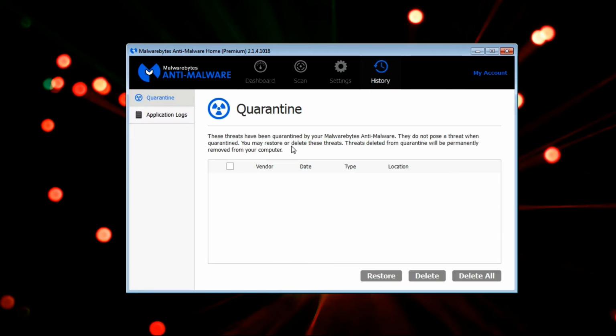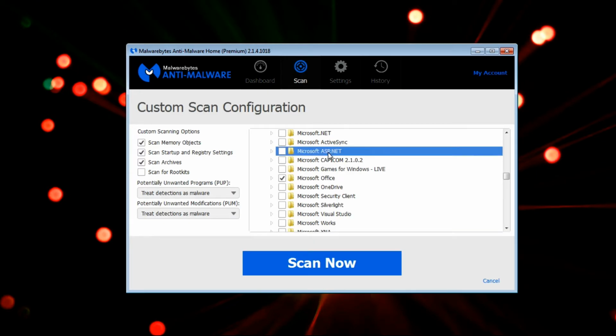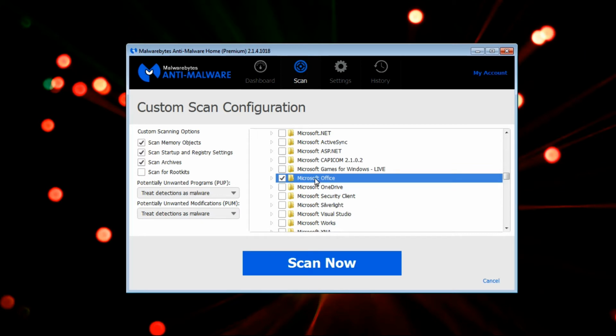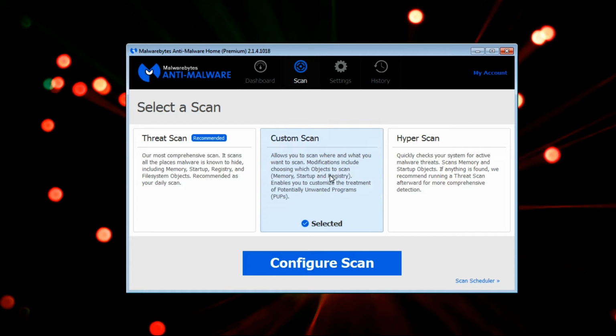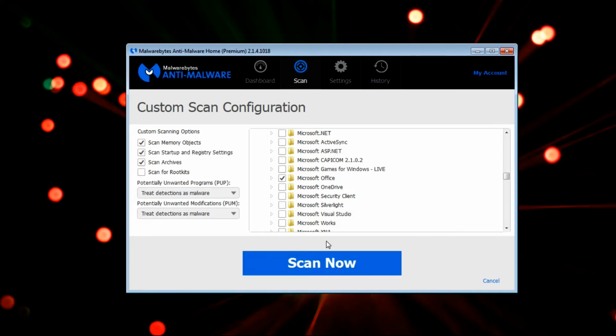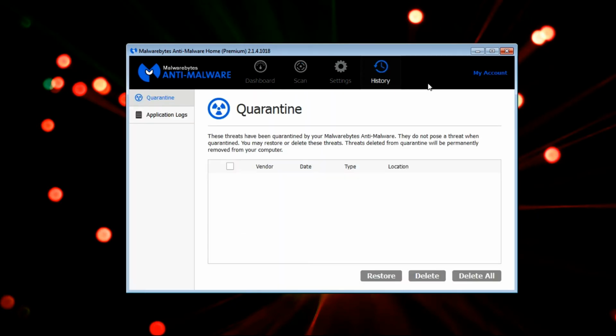Go into your history tab. On the quarantine, check the quarantine, click restore. Restore those files. And just to be safe, go ahead and do a scan, do a custom scan here. And I'll go back and I'll show you how to get there. Scan, custom scan, configure scan, and then pick your directory here. And go ahead and do the scan. I'm sure it'll come up clean. Nobody's going after Office 2003 in a long time. And that will fix it.